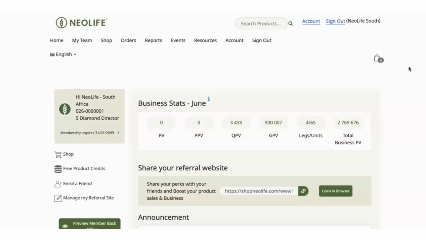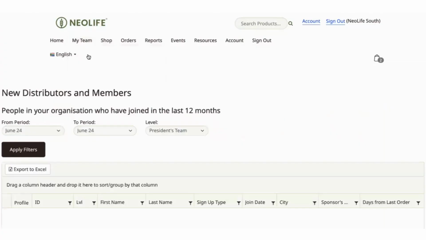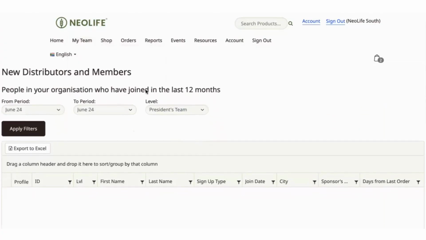So to access these reports, log into your back office, as I have here. I've logged into test back office and go to my team. Under my team, you'll see a whole list of reports that are very useful, but we're going to start off by clicking the new distributor and member report. And this takes you to that report.